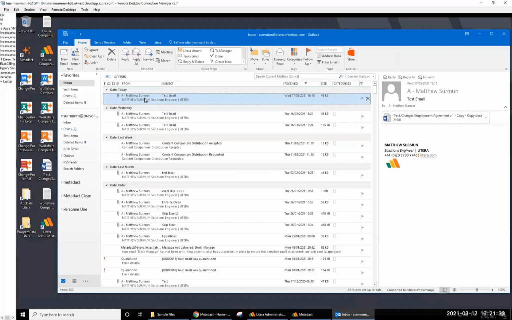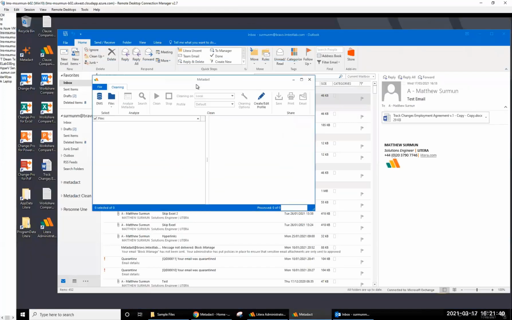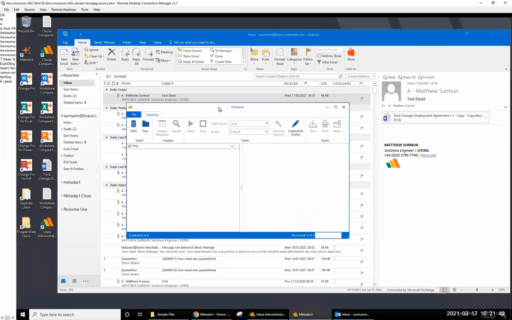Great, thanks. Okay, so I'll start up the Metadact desktop application. And really what this is useful for is if you're wanting to clean a document and share it in any other method other than email. So you may want to upload documents to OneDrive. You may want to share documents by USB. So this lets you clean those locally saved documents or documents you might have on your DMS.